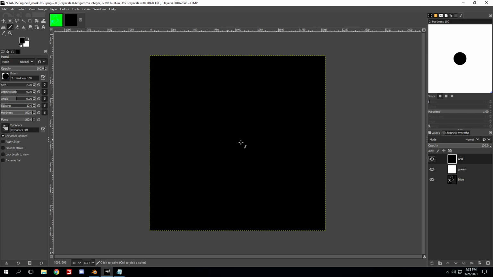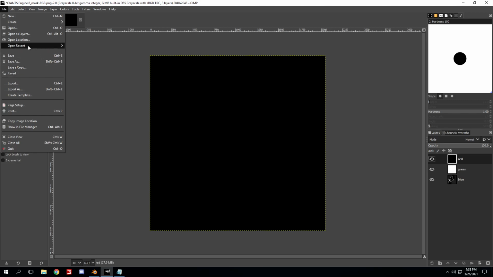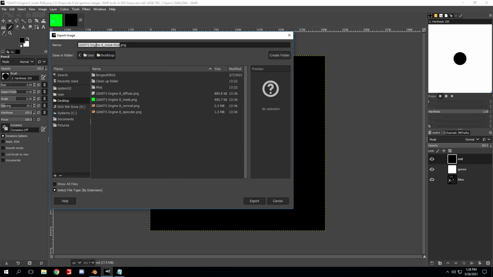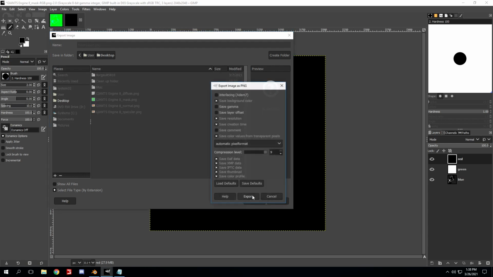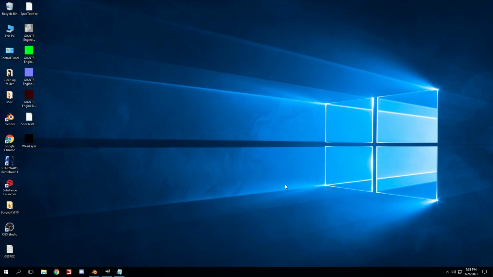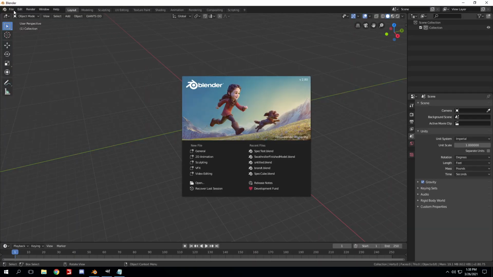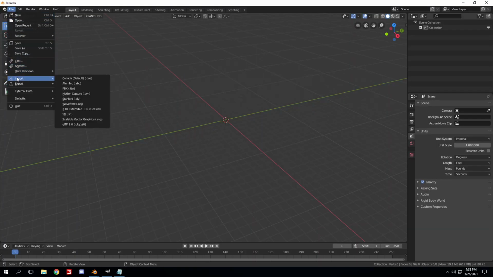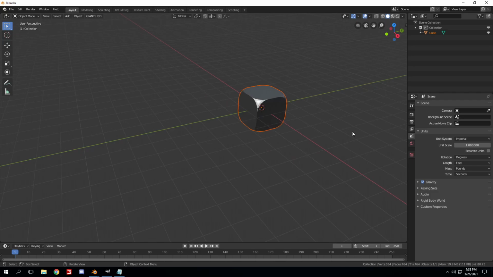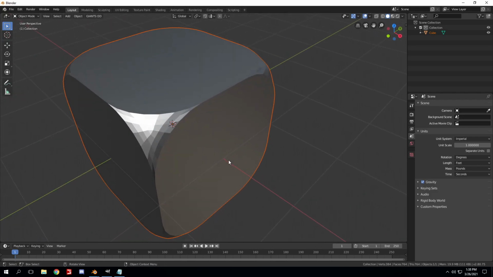So you just select the red layer, go up to File, Export As, Desktop, Wear Layer, Export. Open back up Blender, go to File, Import, FBX, and then Spec Test Cube, which is the one that has the spec map and the UV map correctly made.